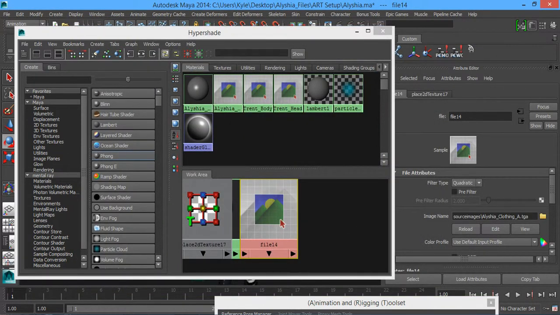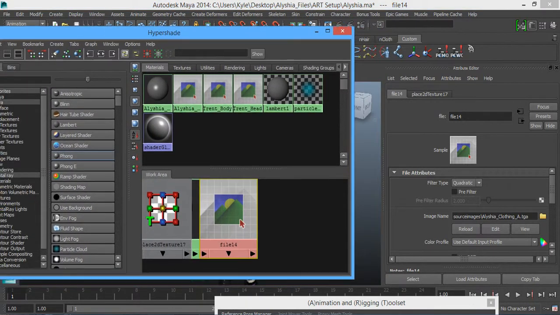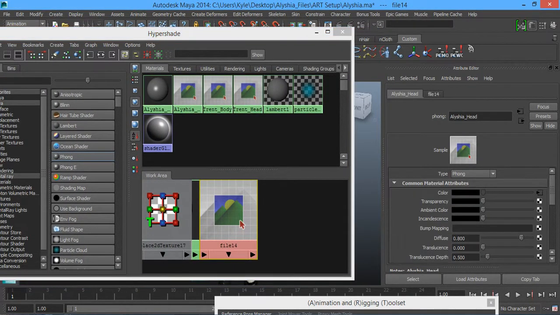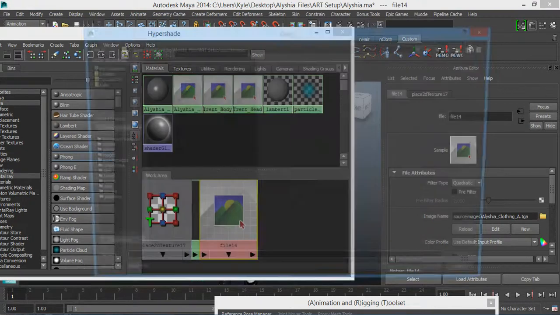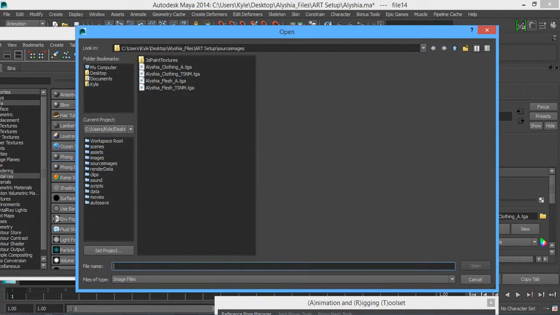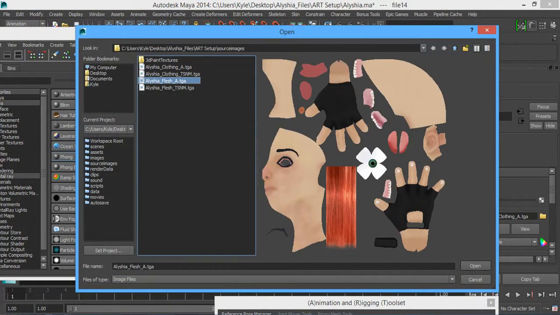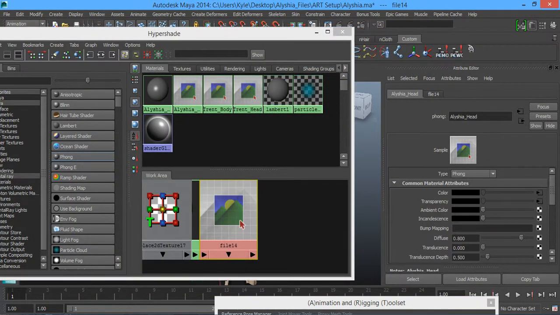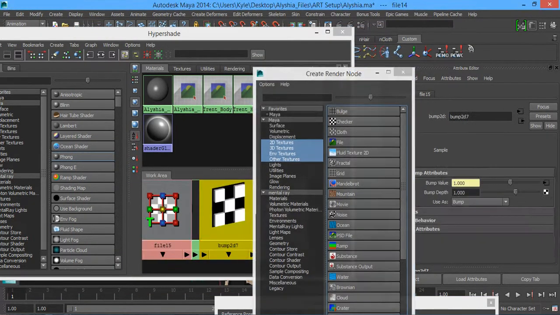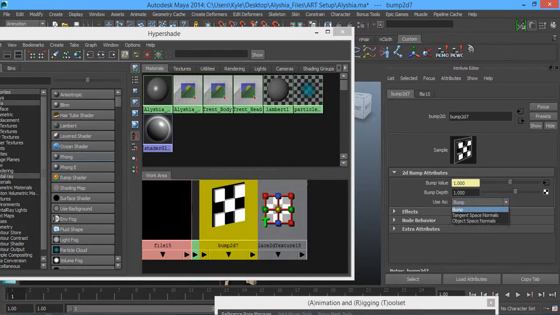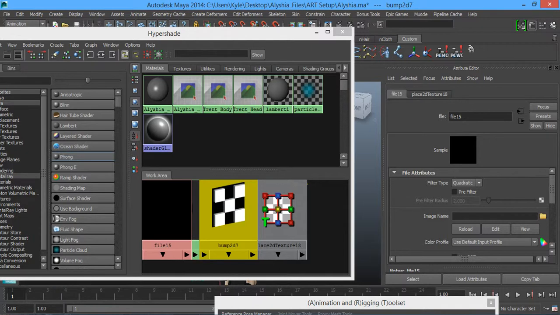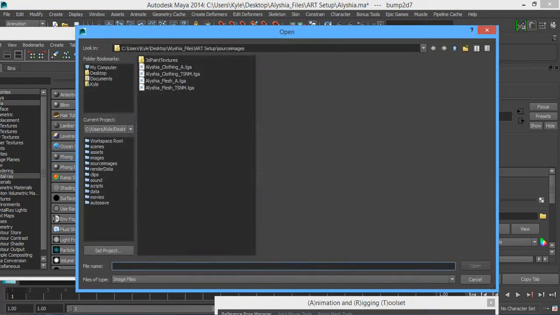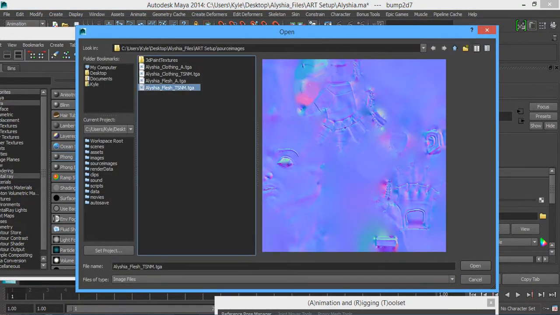I believe I put this in the wrong Phong texture. I did. Apologies. We go ahead and flip that around here. We'll bring in her head. And let's go back, bring in our bump mapping. Be another file as well. It changes tangent space normal so it doesn't look all crazy in the viewport. Open up our next image, which will be the normals.